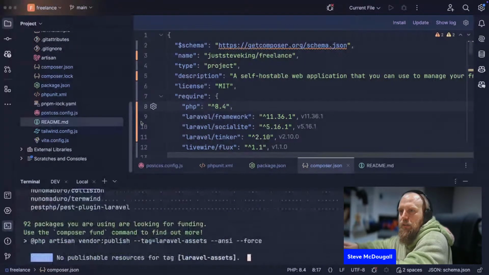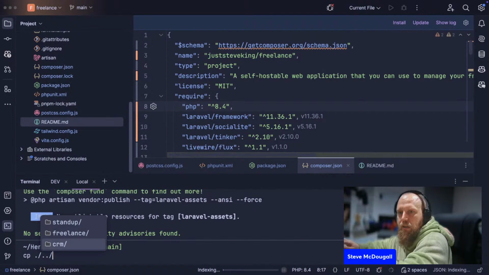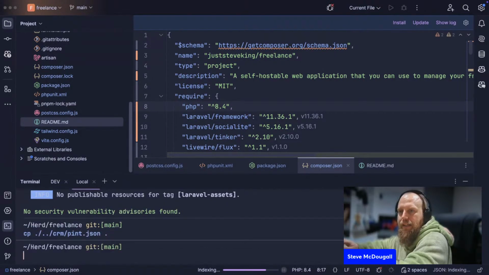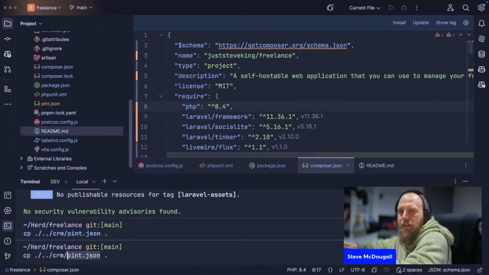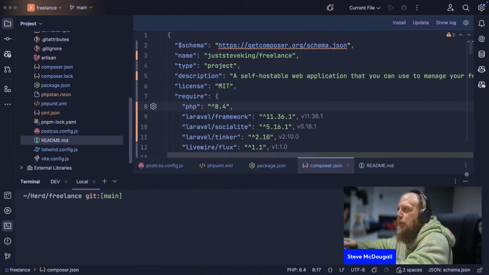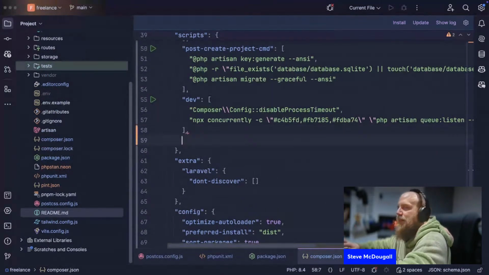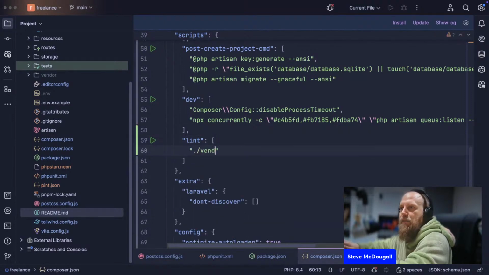So what I want to do is copy from CRM. I want to copy my Pint config here. I also want to copy my PHPStan config over here, and there we go. So down in my scripts, I can say, let's allow people to lint by running vendor/bin/pint --test.